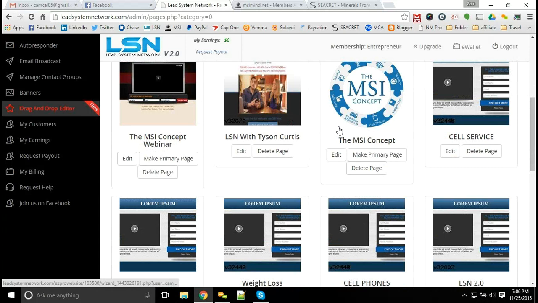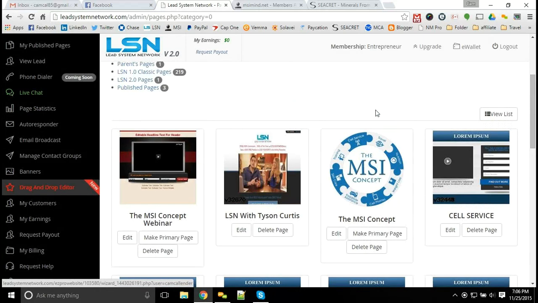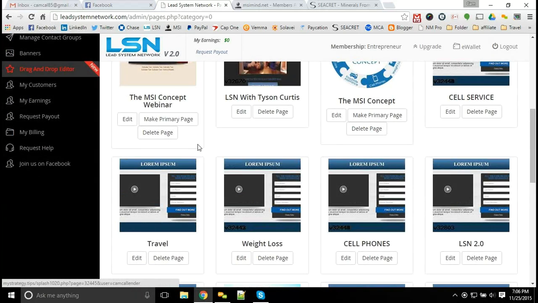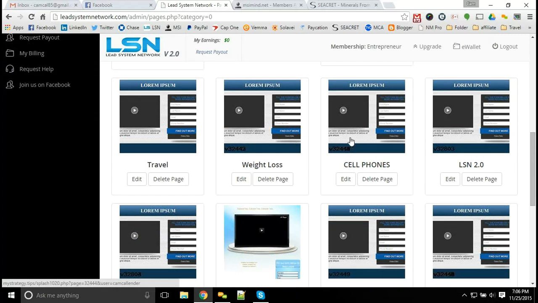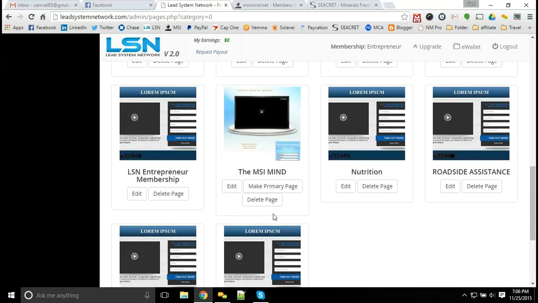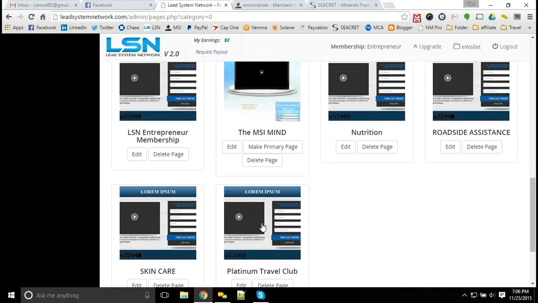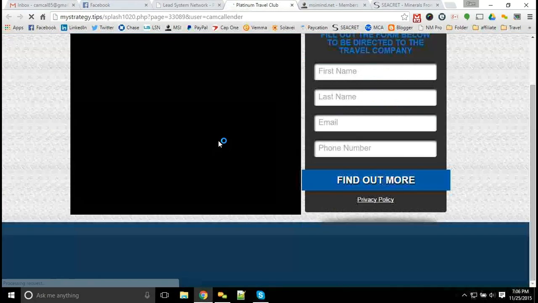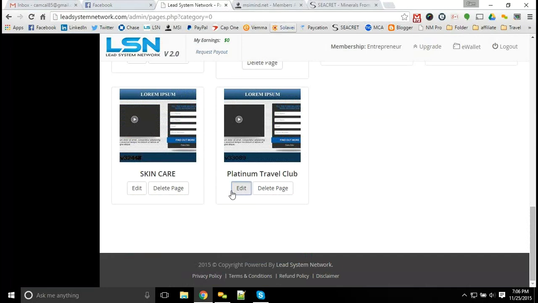But with the free level, you will get the pages that I've already created for the team, which you will get the MSI concept page that covers everything. You will get self-service travel, weight loss, cell phones, nutrition, roadside assistance, skincare, and I believe I let you guys have the travel club. Let me see if I shared this one yet.